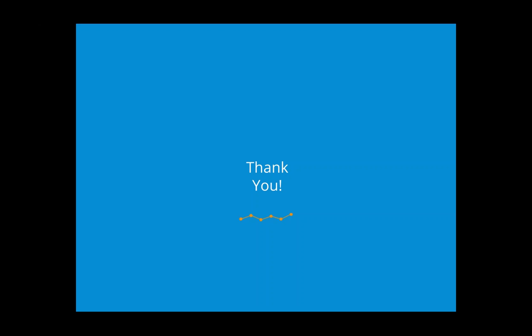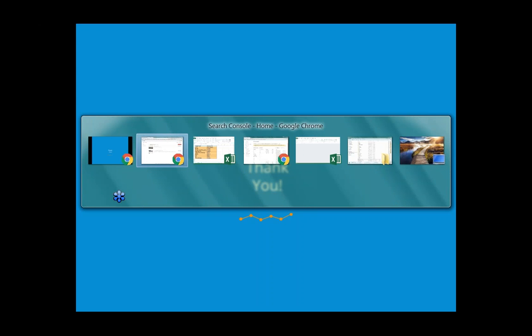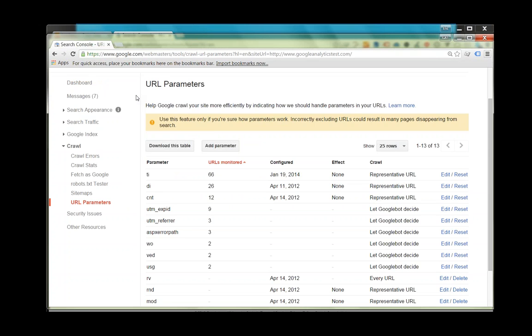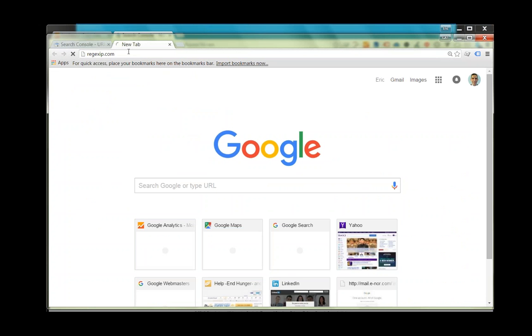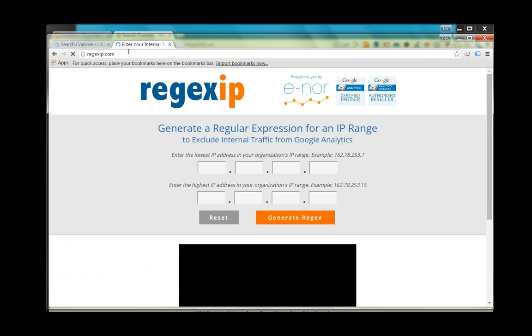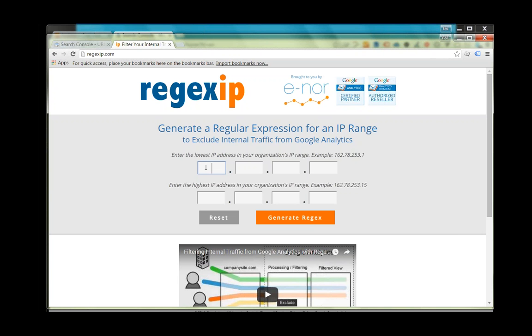If it's dynamic but within a range, this is an opportunity for me to talk about this tool that I developed, regexip.com. It's actually not super fancy, but what it allows you to do is take an IP address range. So if you go to your network administrators and ask, what IP address range are we using to access the internet from this location? And they tell you, as we see in the example here, 162.78.253.1 to 15. Or, as another example, 34.23.198.1 to 18.